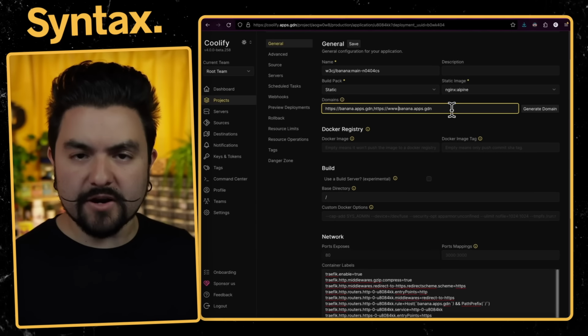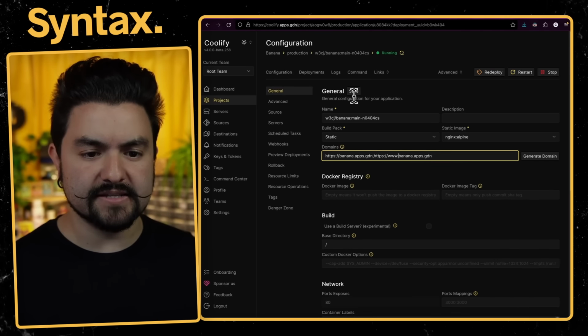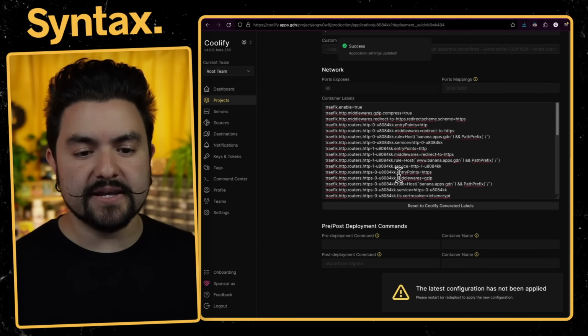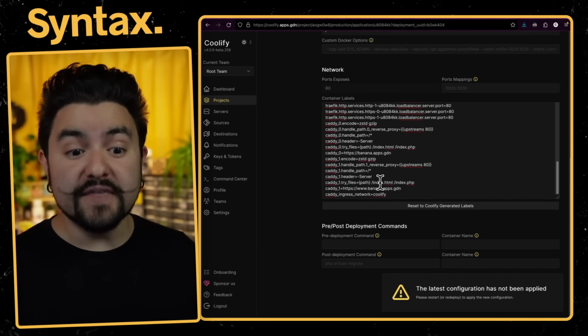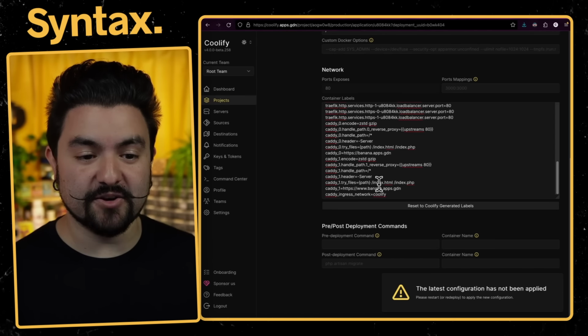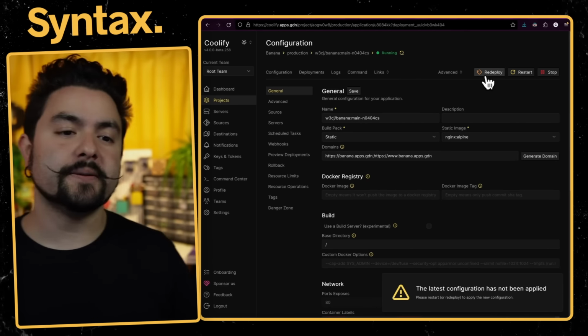www.banana.apps.gdn. Now, you're going to want to make sure you have that wildcard set in your DNS, but let's just save this. Because if you save this, this should update your labels down here. And now you should see a section for www. But this is the point where we can actually change that configuration. So this, if we left it alone, and actually let's just leave it alone. Let's actually do a redeploy.